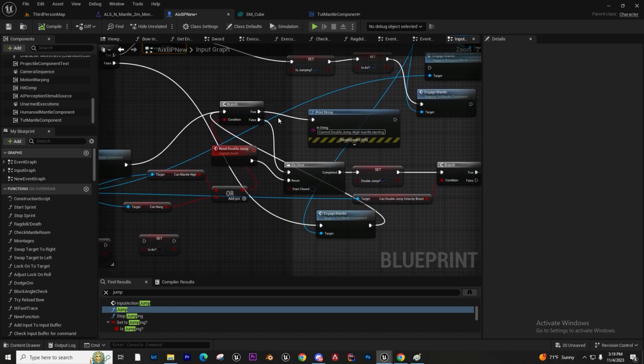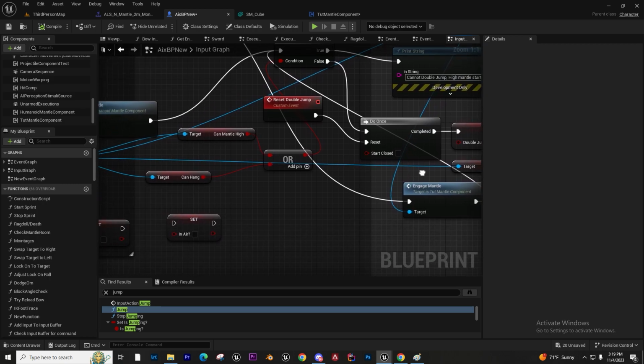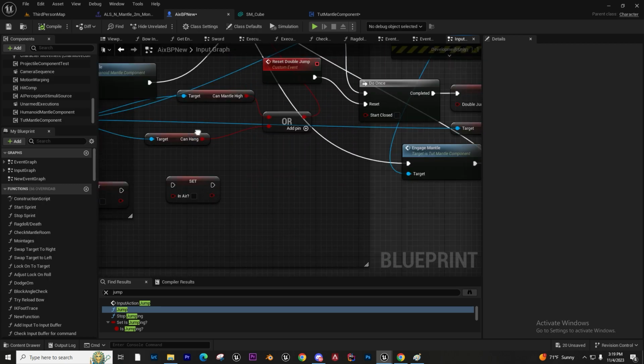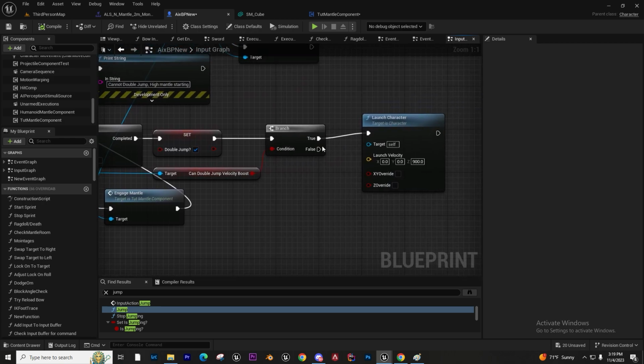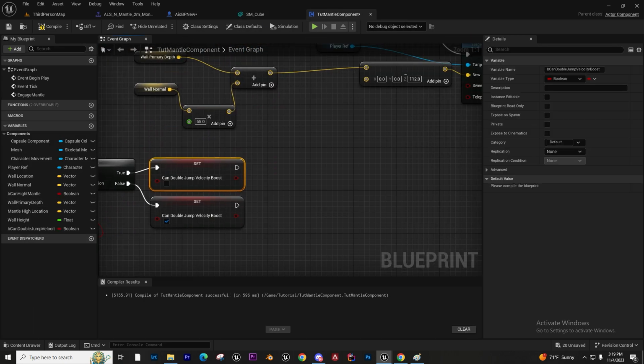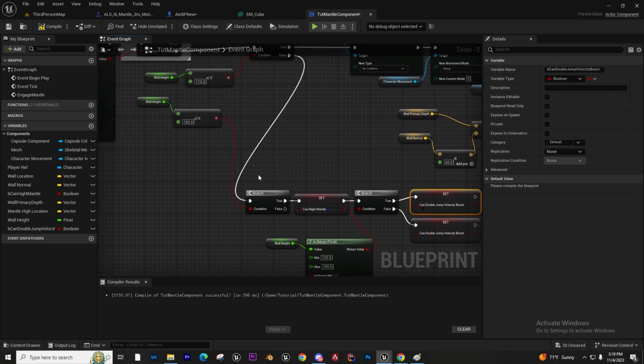I know it's really spaghetti right now, but basically right here, I have a check to see if I can double jump. And this is my double jump velocity, which basically just boosts my character up. Anyways, from there, I can say mantle high.